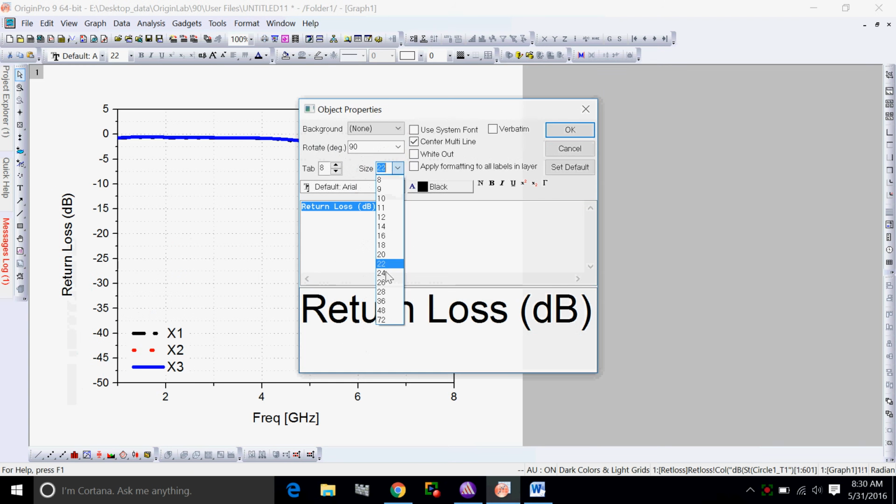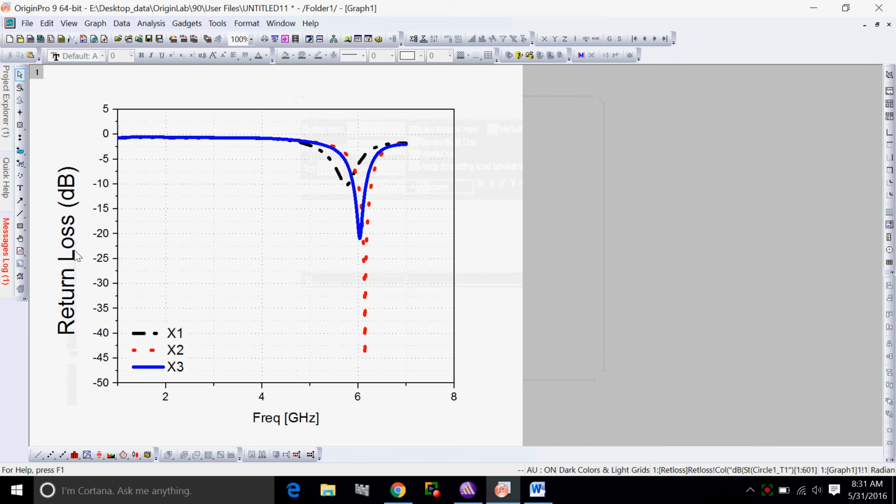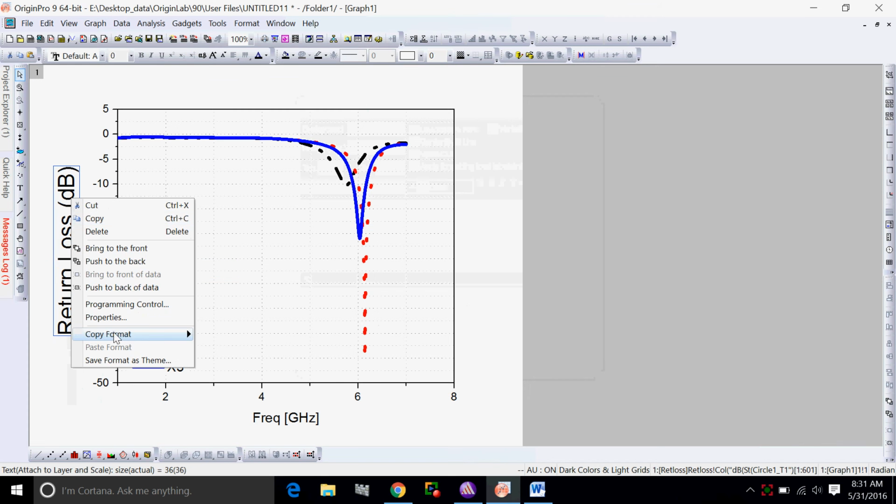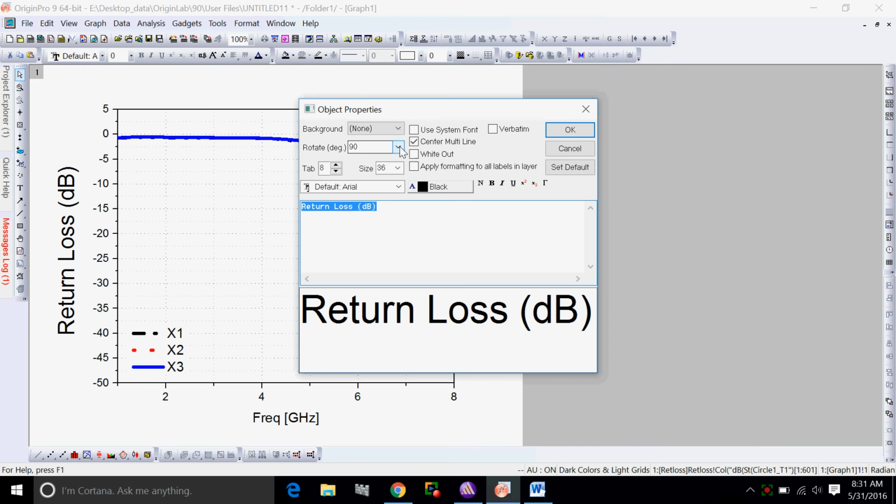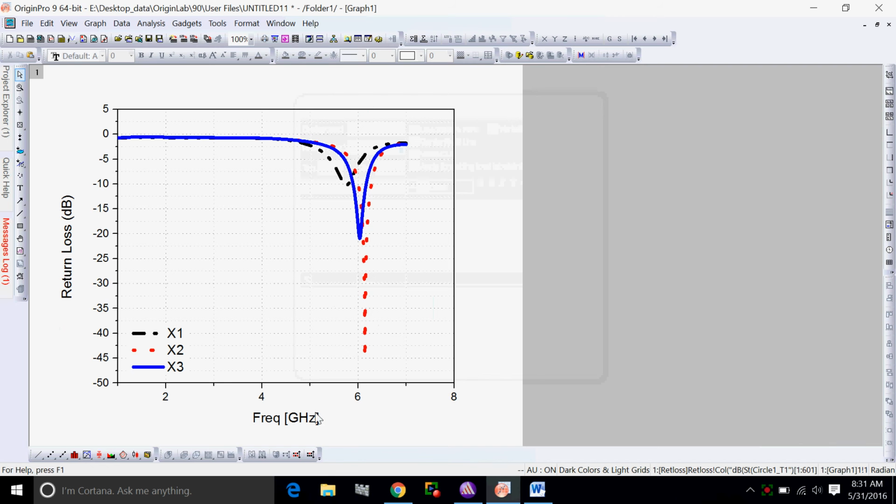From here you can change, say, the font size, property. In the same manner you can change for the x label.